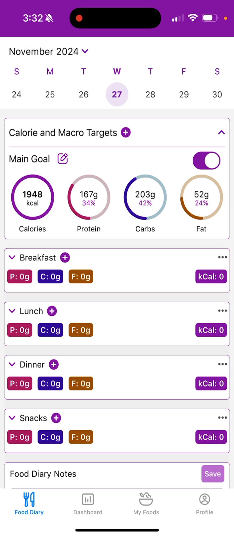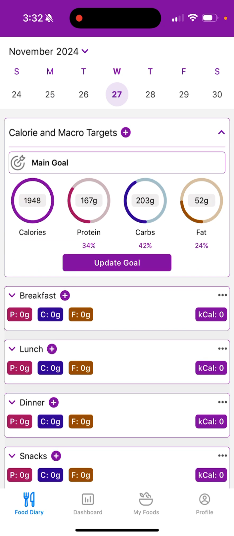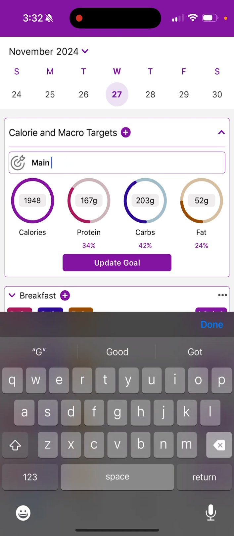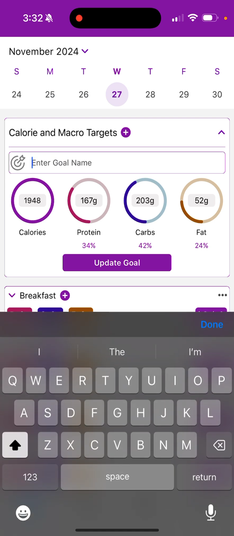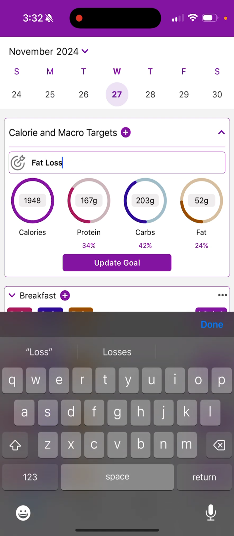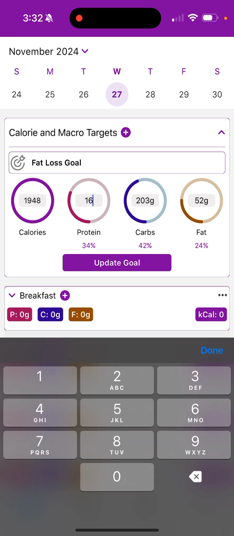So next to the main goal title, there is a square with a little pencil icon. I'm going to click that to edit it. And I'm going to start with editing the title. I'm going to make this title say fat loss goal because perhaps that is the main objective for why I'm tracking my macros. So my fat loss goal is going to be 150 grams of protein, 185 grams of carbs, and 55 grams of fat.